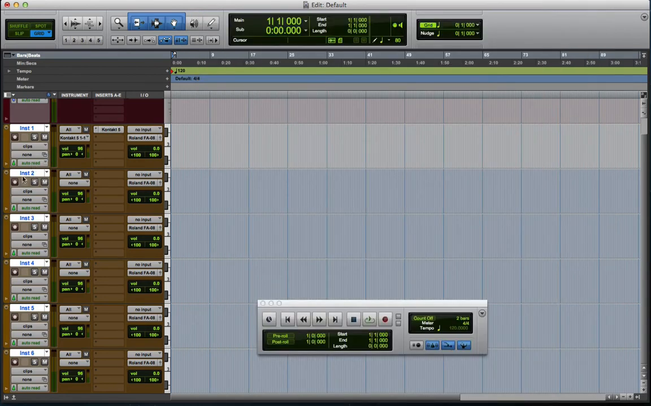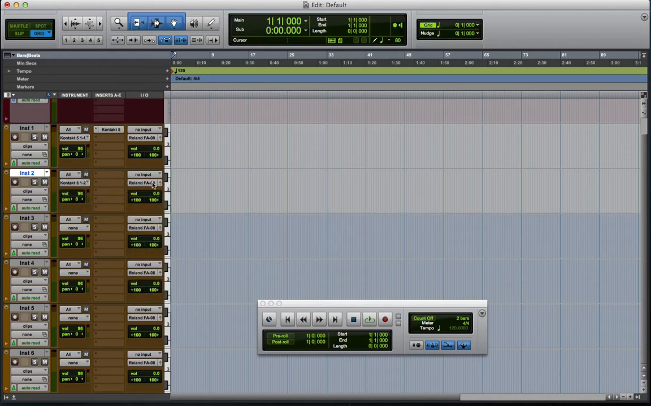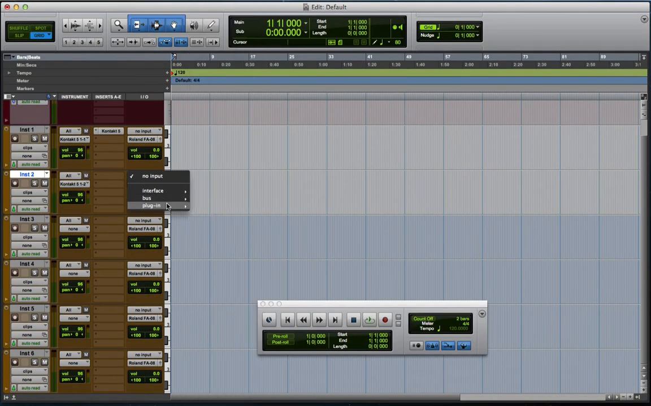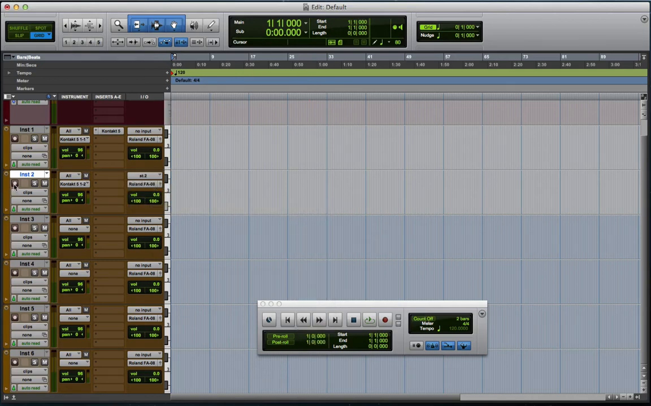So what I need to do is go to this second track here, right here in the MIDI output, channel 2. And here, I need to patch in my stereo 2. So when I arm that, you should be able to hear. All right, and let me go back to stereo 1. All right, real simple, real easy.